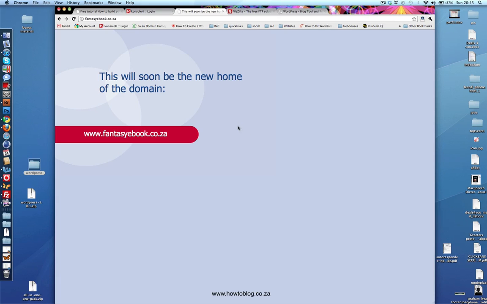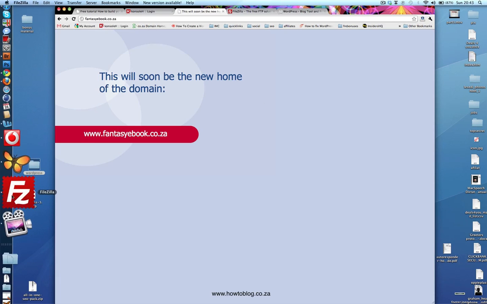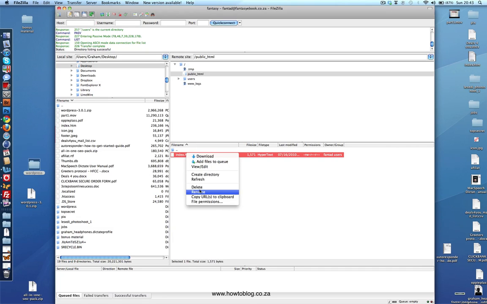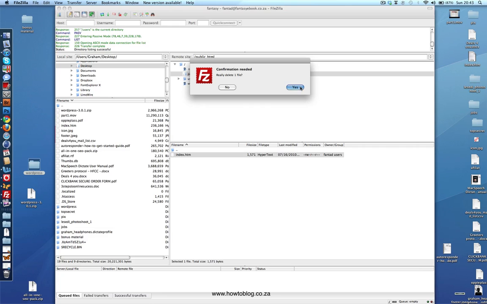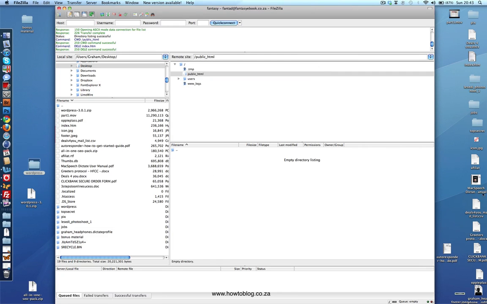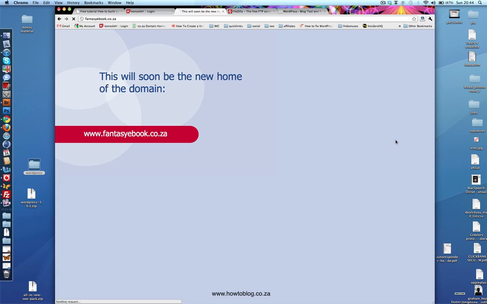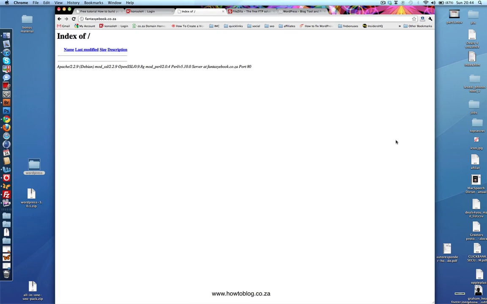Obviously we don't want this page to appear to our millions of visitors to our blog site. So all you do is right click on that and delete it, just to check that you've done the right thing and you're operating in the right place. Refresh that screen and you will see now that your domain is empty, your server is empty, and it's ready to put your website on.